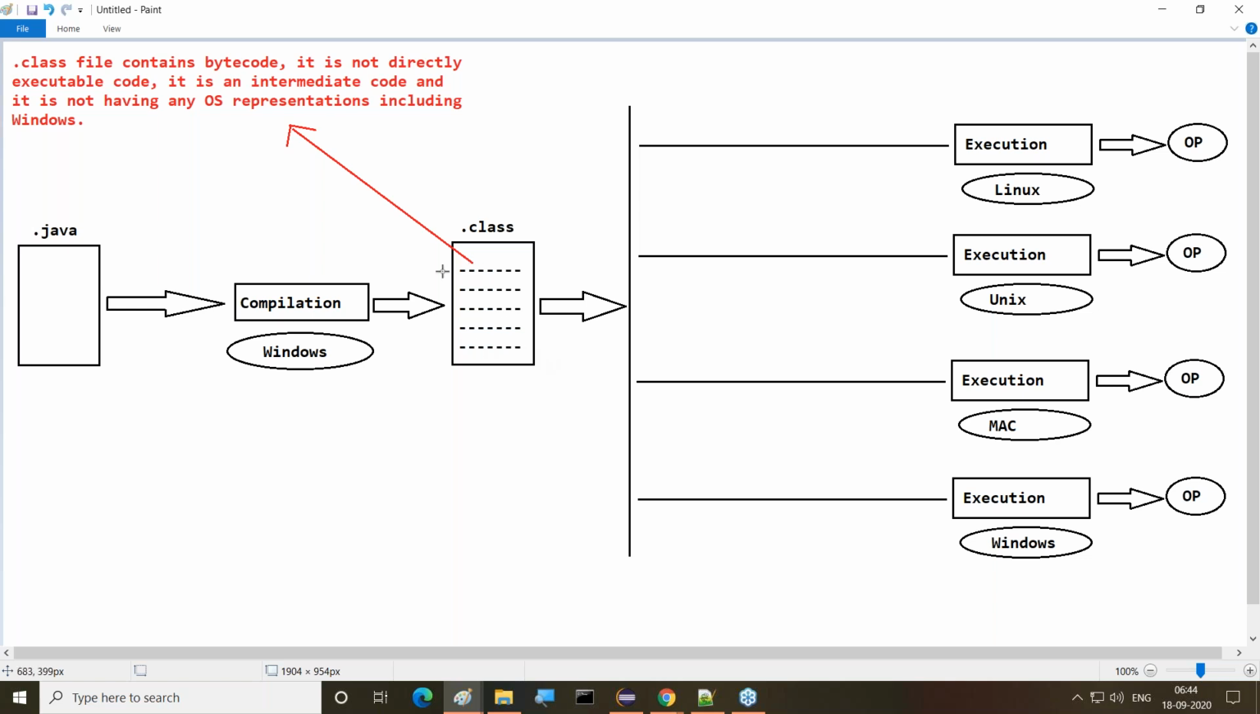But what about my bytecode? What about our .class file? Our .class files have which representations? This .class file contains no operating system representations. It's an intermediate code and it does not have any operating system representations, including Windows. Even if we compile on the Windows operating system, the generated .class file doesn't include Windows representations. It's a neutral bytecode, an intermediate code. It's not representing any operating system. But if you want to run this bytecode on any operating system, it must have the target operating system representations. But as of now, it doesn't have any.